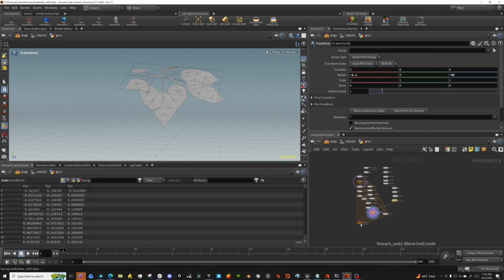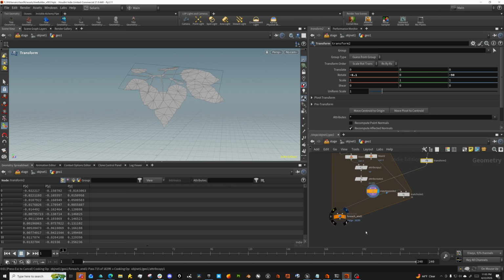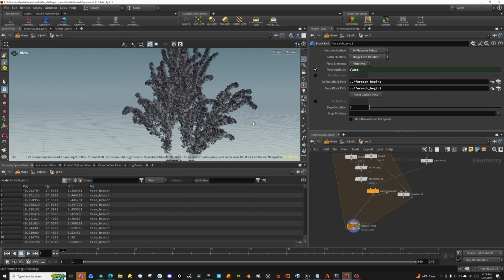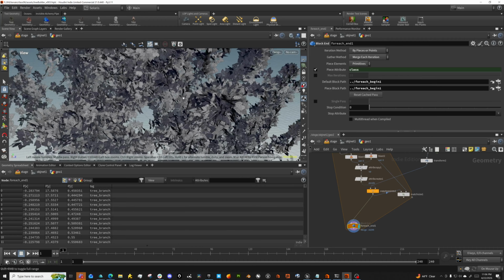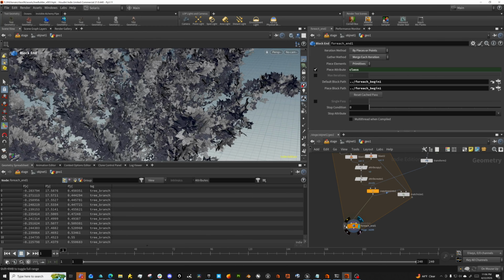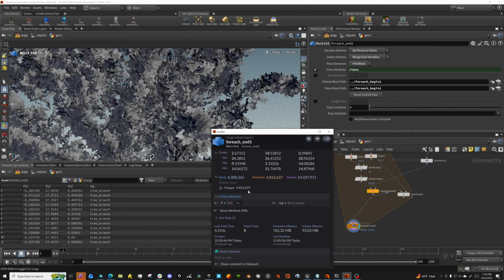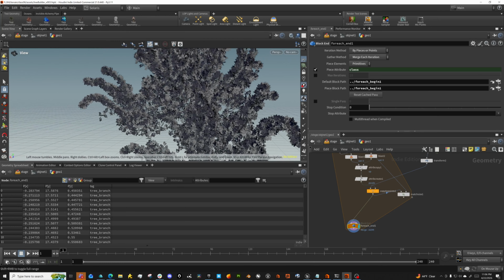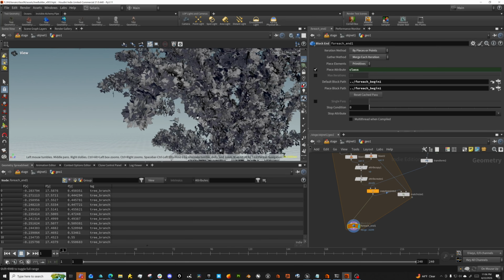So now we're going to go ahead and run this on the whole tree. There we go, almost there. And there we go. So now you can see we have replaced the card with our leaf geometry. So those are actual leaves. We can take a look, and it is 4 million points. We're looking at almost 5 million primitives, so that's pretty heavy. So I would probably go in and reduce the complexity of that leaf, unless I need it to be really high res because it's really hero.